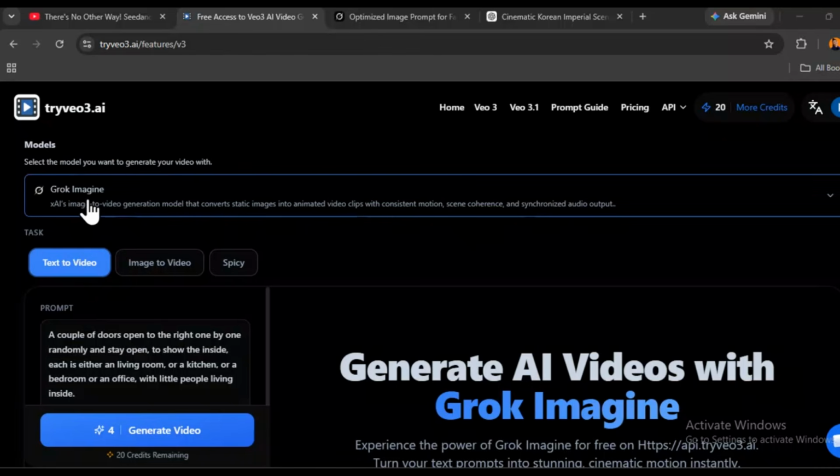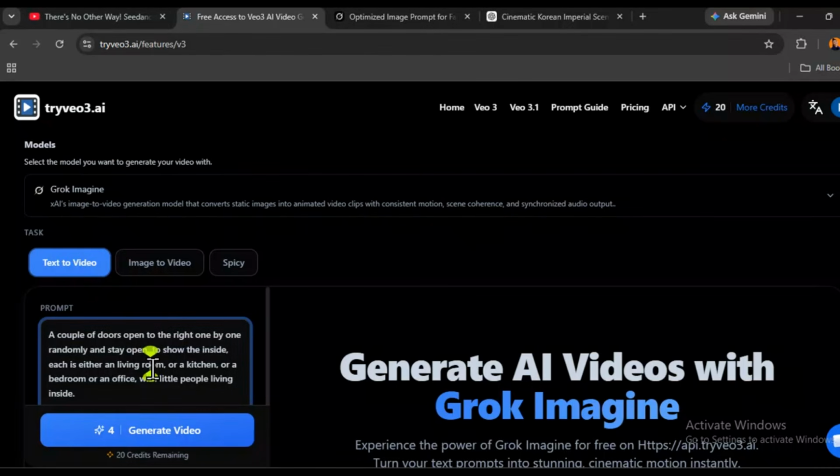Next, text to video using Grok Imagine proper, so that I can show you the Grok extension feature and how to use it. Okay, so now go ahead and paste your prompt.